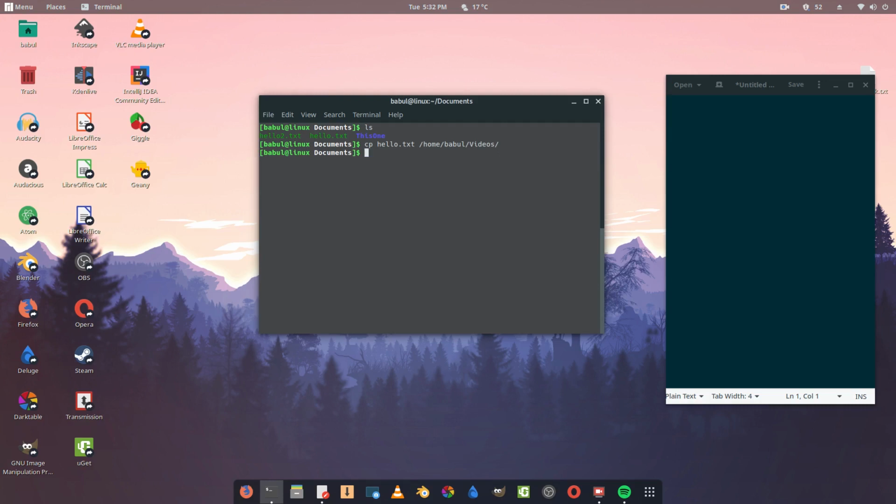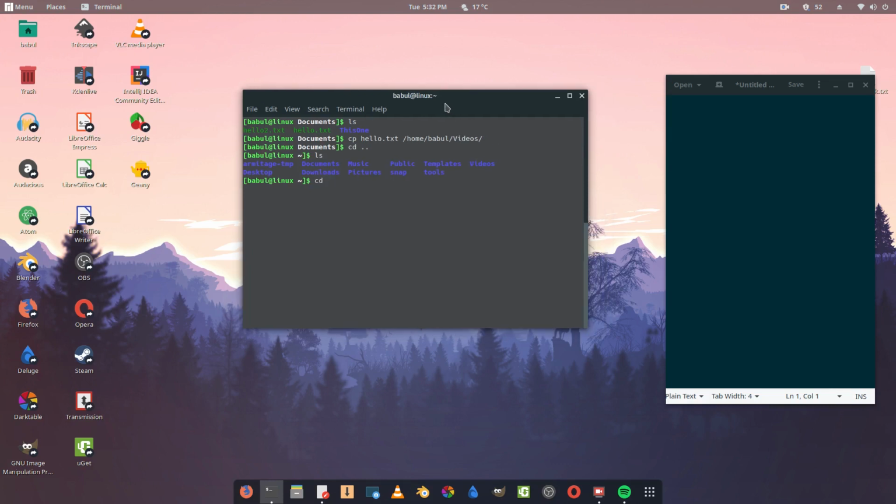So if I go back to my videos directory, in here cd videos, and list the files, you can see the file is copied here. Similarly, this same command is used to back up a file or create a backup of a file.